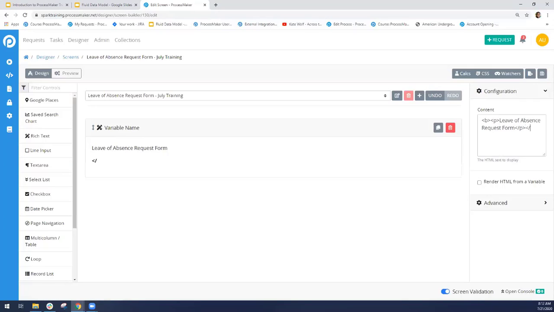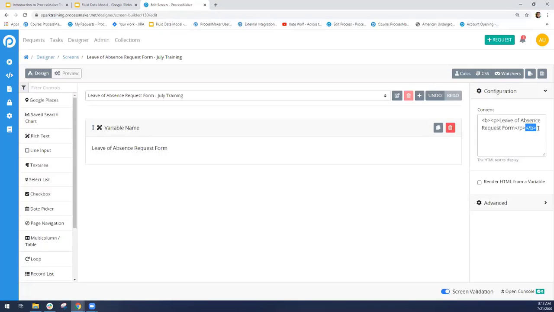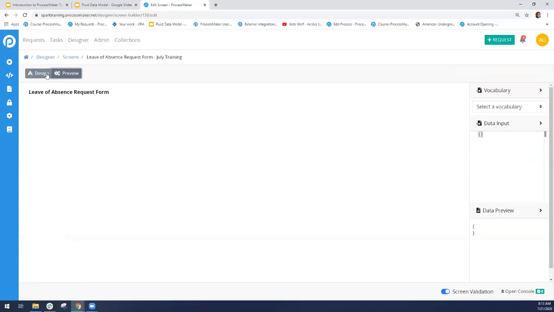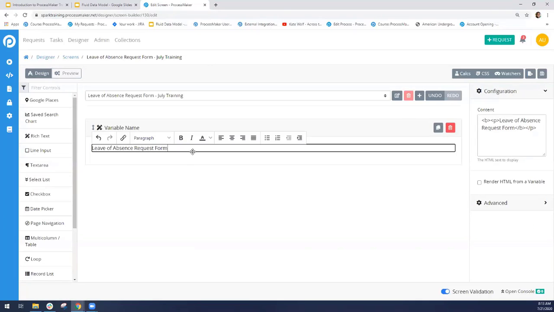Sorry, I'm just going to be a little bit slow. That should have worked. I don't know what I did wrong there. Yeah, it's bolded here. I don't know why it's not bolded in the preview. But you can also enter HTML there.